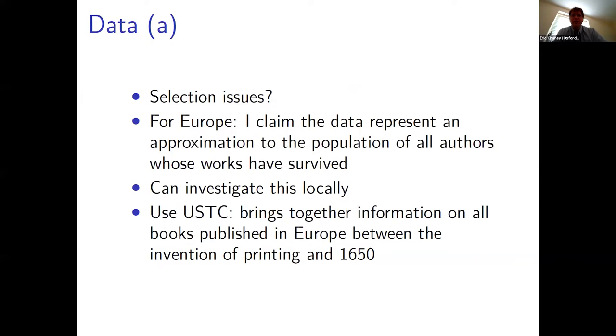So, selection issues. I'll dive into this right away. This is what I just said here. For Europe, I claim the data represent an approximation of the population of all authors whose works survived. You might want me to demonstrate this, and I certainly would if I were observing this presentation. So what I do is I use the USTC, the Universal Short Title Catalog, which brings together information on all books published in Europe between the invention of printing and 1650.